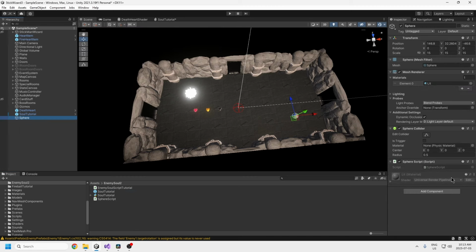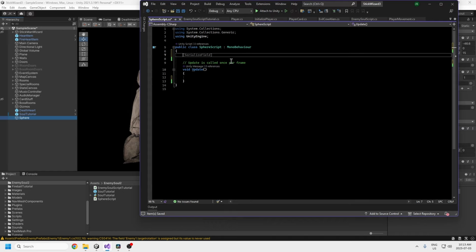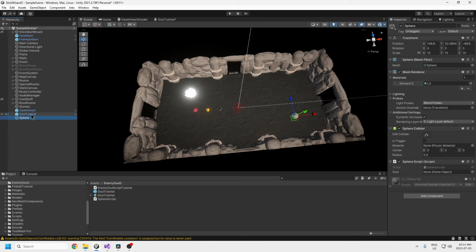I've attached a script to my sphere, and what we need to do is have this prefab get added. We can just type in GameObject, let's call this soul, and make it public. Then we can drag this soul prefab into this spot. Then we need to instantiate the soul every time we press a button.